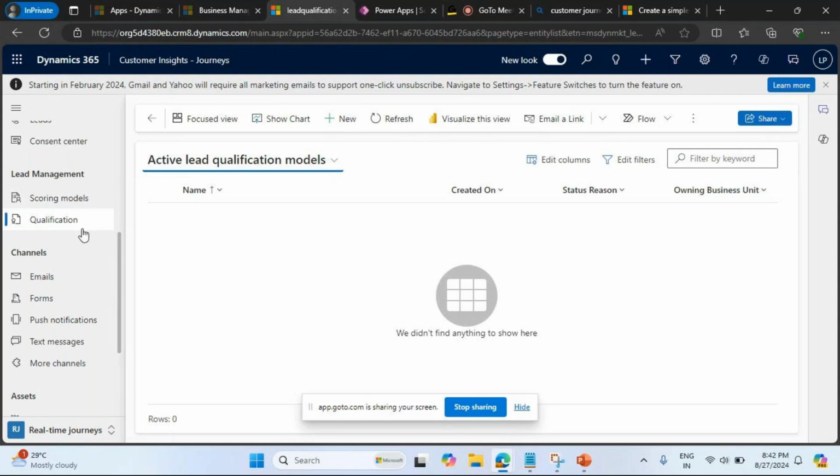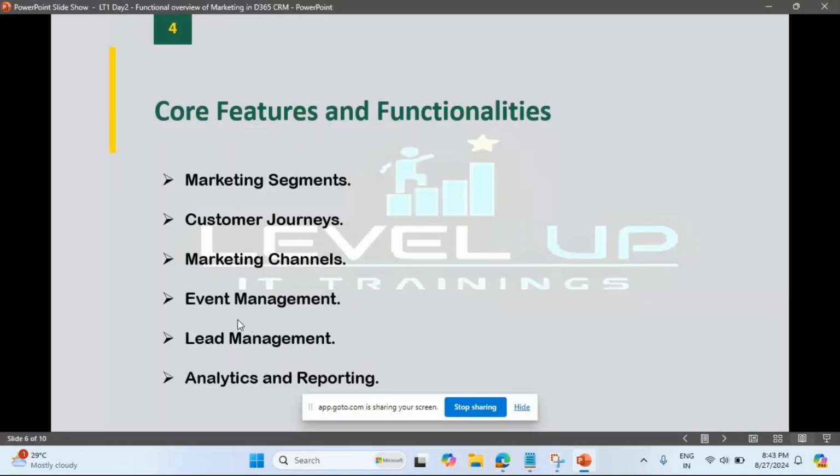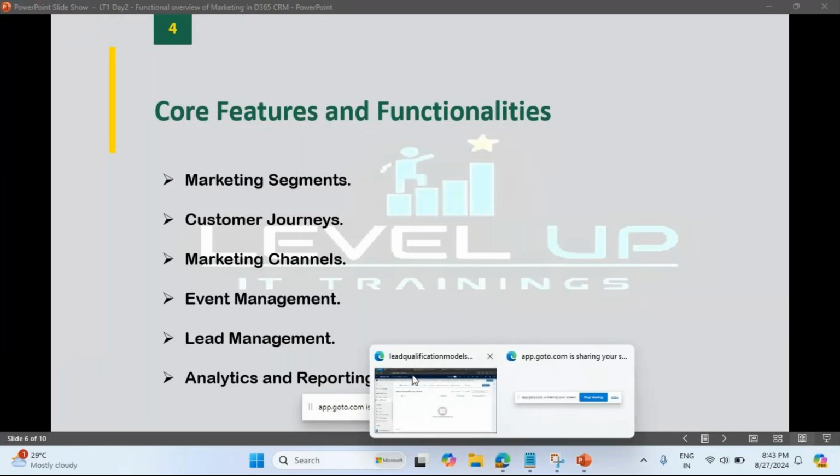So the qualification is nothing but we can define here what the score is, and at which score we want to qualify the lead. That detail or configuration we will be having here. So any doubts here? No doubts, Muthu.